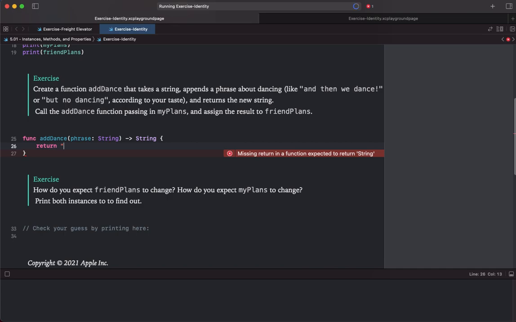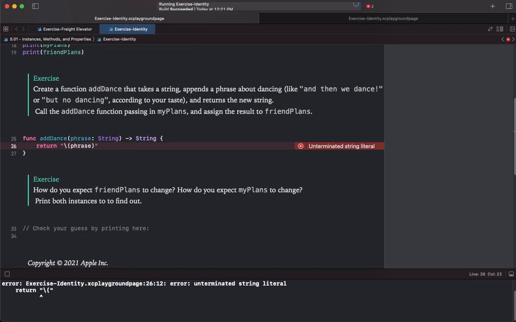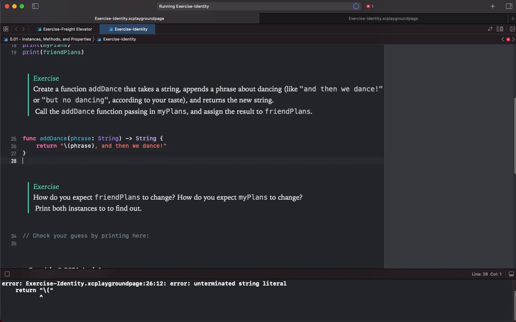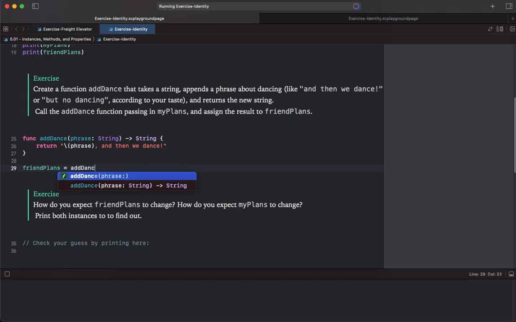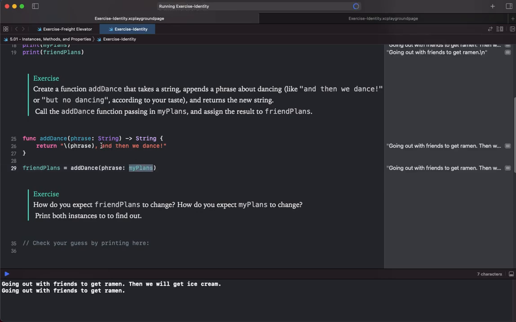And then we are adding, through string interpolation, our phrase. And then we dance. All right. And then we are going to call this function. So friend plans gets add dance, and then the phrase is my plans. So it's going to take my plans, which is the string we are putting in as the argument, and then adding, and then we dance.